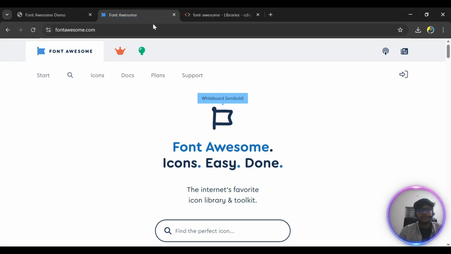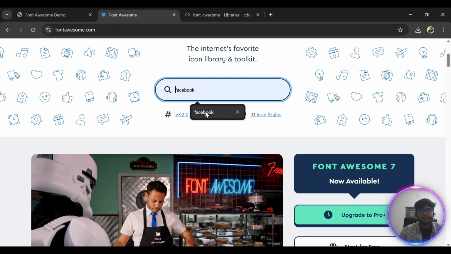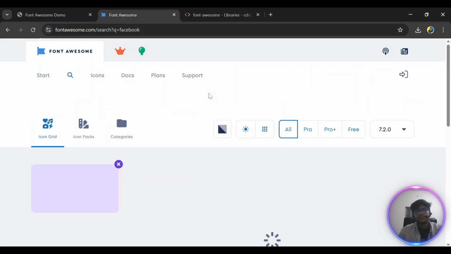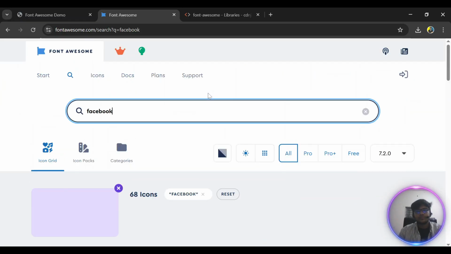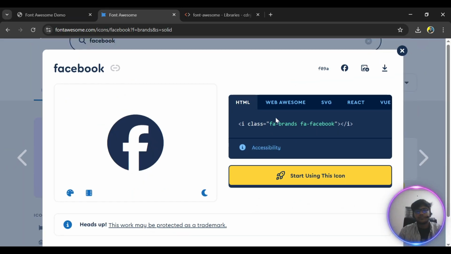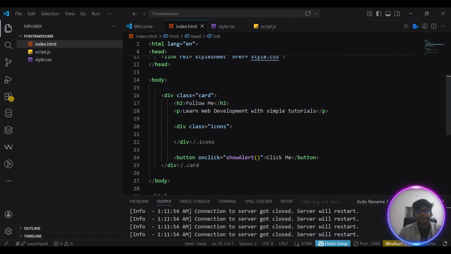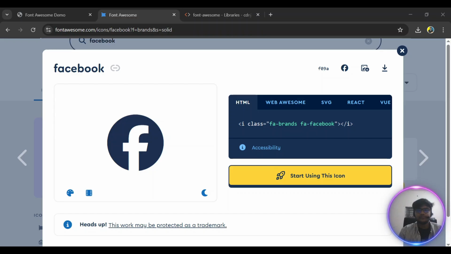After that, we will come to the fontawesome.com website, and here we can search our icon. Like we need Facebook, so we just write Facebook and search it. The Facebook icon comes. Just click on the icon and select HTML. Click on the code. It automatically copies the code, and paste it wherever you want the icon.